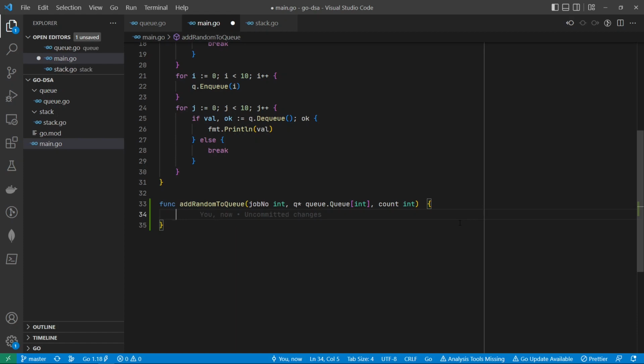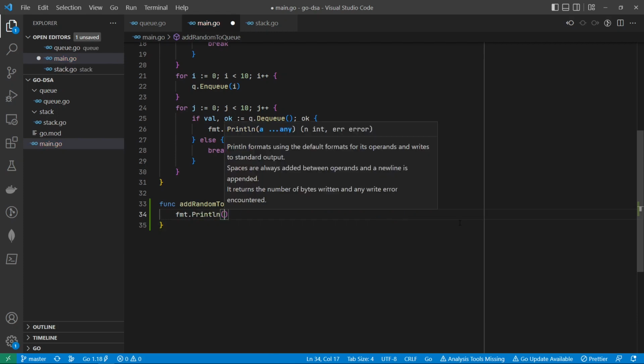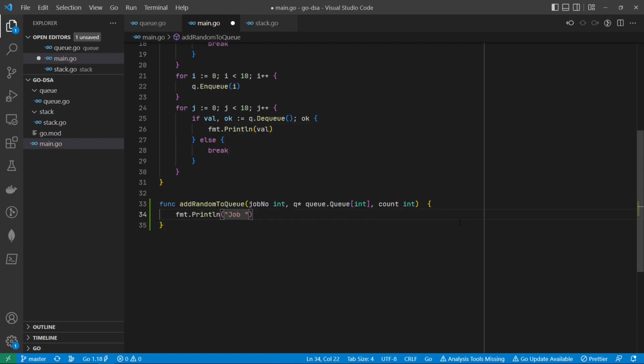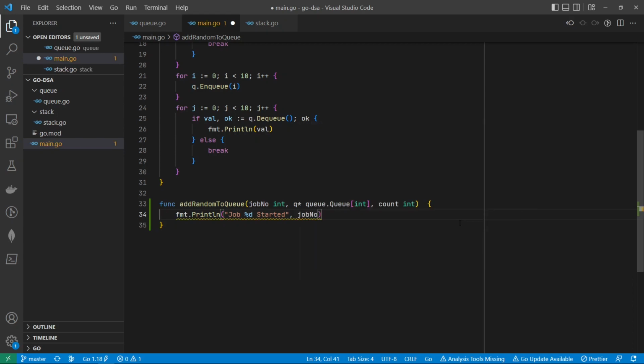The first thing I'm going to do is fmt.Println "job %d started" with the job number. This is just for reference, and then I'm going to print "job completed". This will be helpful when we are seeing the output. I'm going to put a defer so that it will happen at the end of the function.